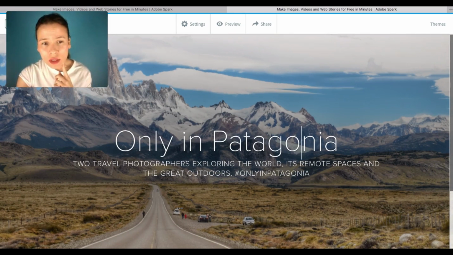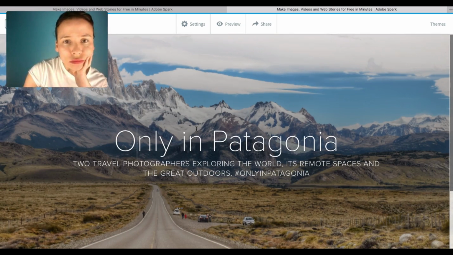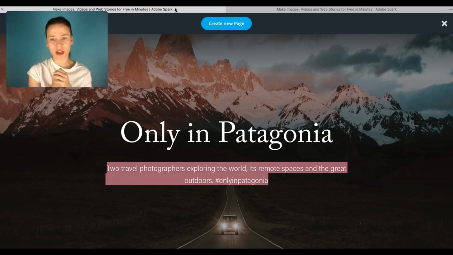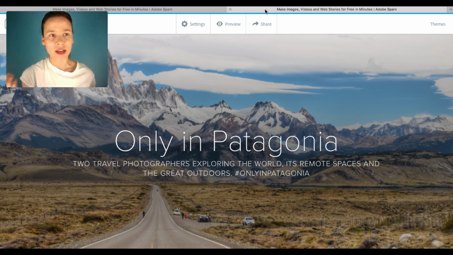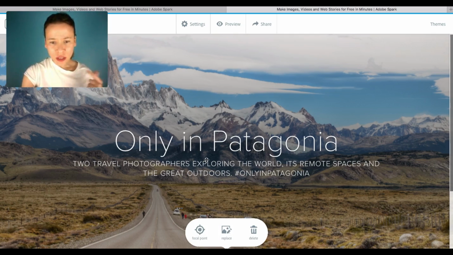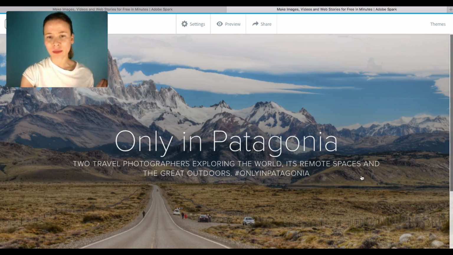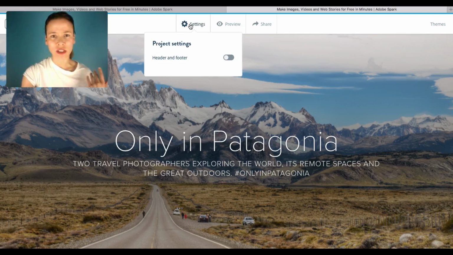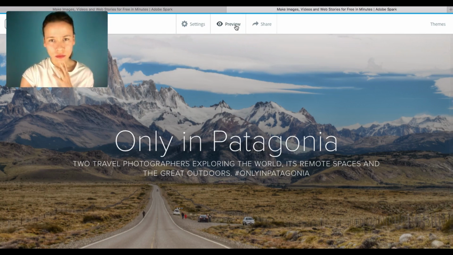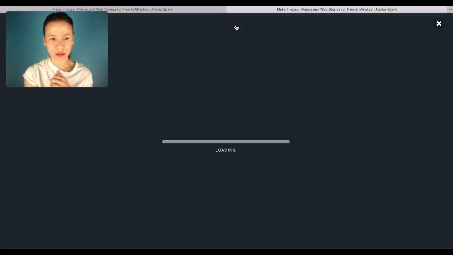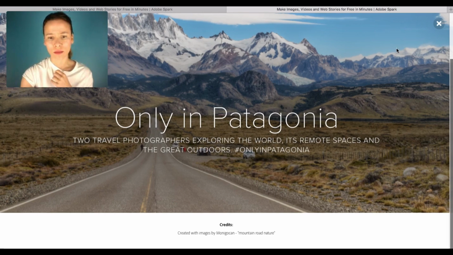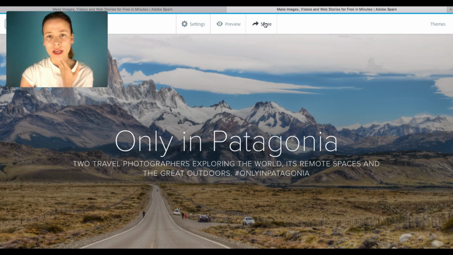But what about the text? What if I want to change the text, or the size? Can we do that here? Let me try selecting this, but it's focal point, replace, delete. No, this is about the picture, but nothing about the text. So settings, project settings, header and footer. This is how you preview it. Okay, but I want to be out of here. And then how to share this.